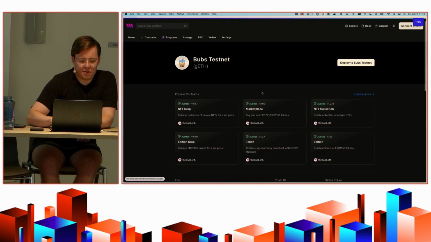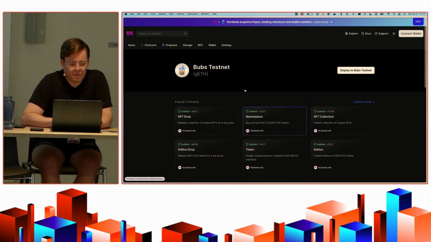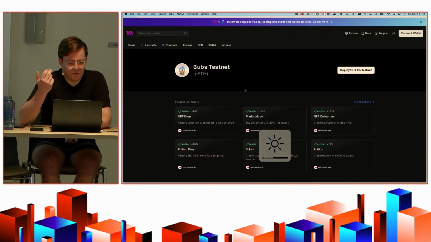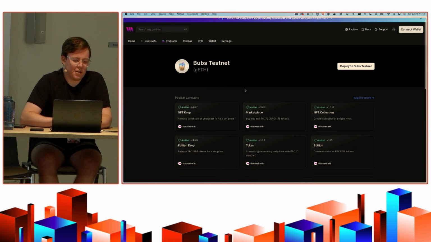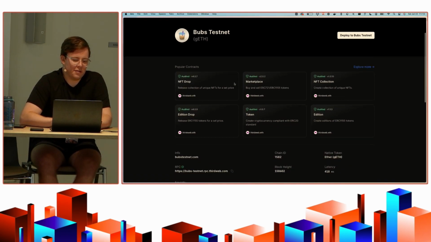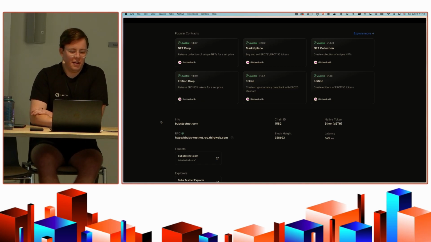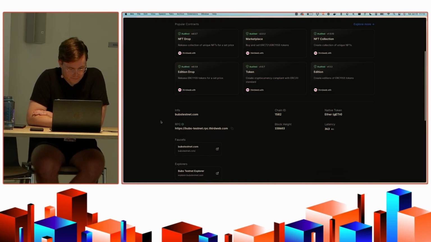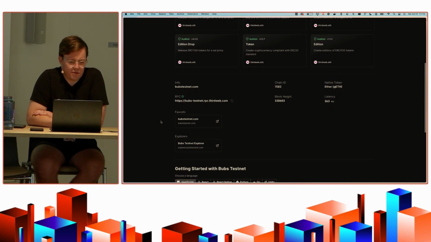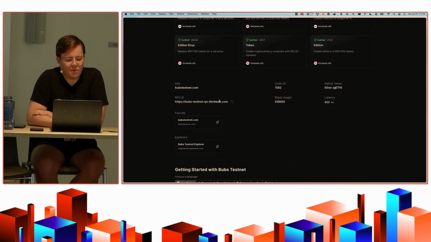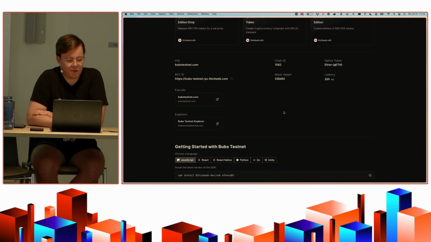So you can see on this Third Web dashboard, Third Web is a tool that allows you to deploy contracts without actually having to write the whole contract. Their contracts are audited, and if you're going to do an NFT collection, it's probably a lot easier to just use something that's already audited and written rather than reinventing the wheel. And on here, you can also see the chain ID, the RPC, the block height, and we're going to get the latency to the actual RPC endpoint that we're using.